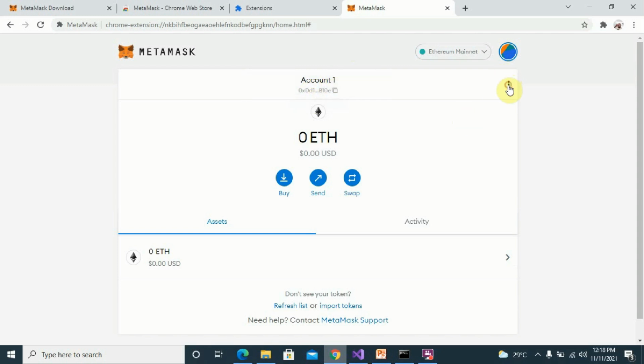Now, of course, there are other settings. Again, you can look at them from here. You can check the account details here, the connected sites. Connected sites here means the apps that I'm going to connect to. Okay, so that's that about Metamask.